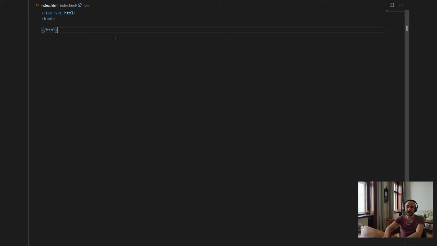Good. And inside the HTML tag, we also have two main sections. The first one is the head section. Again, open and close head. In this section, as a really rough explanation, there are things the user does not see, but which append additional information for the browser, for example.